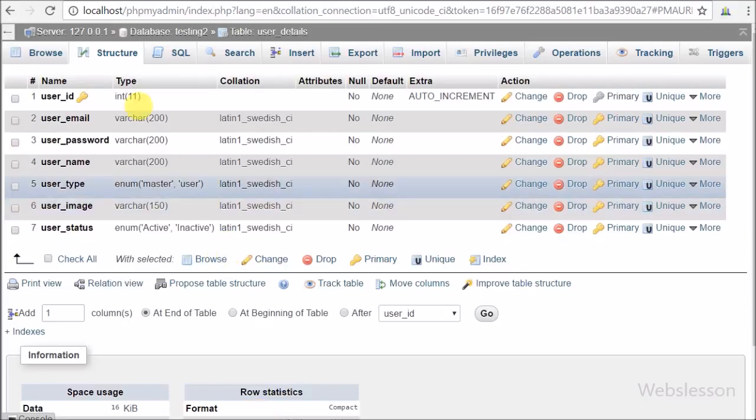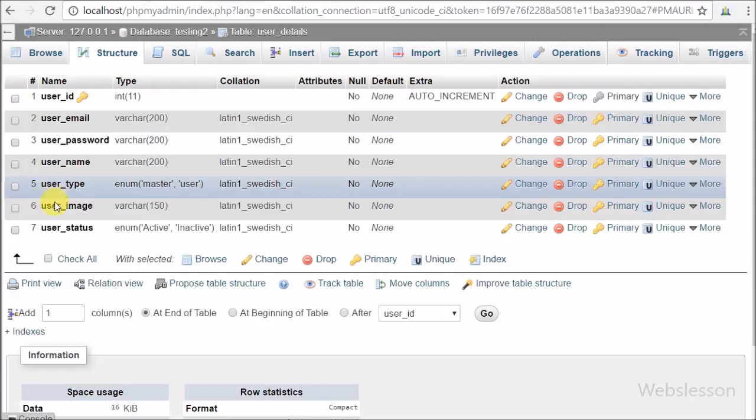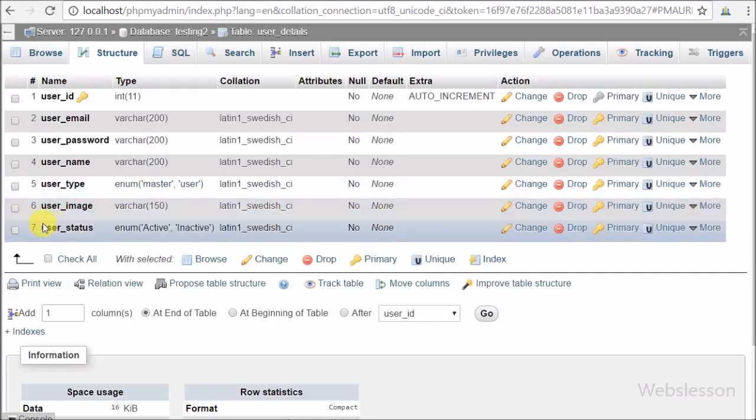Now let's start discussing this topic. This is our testing2 database, and in this we have one user details table with 7 columns: user ID, user email, user password, username, user type, user image and user status.